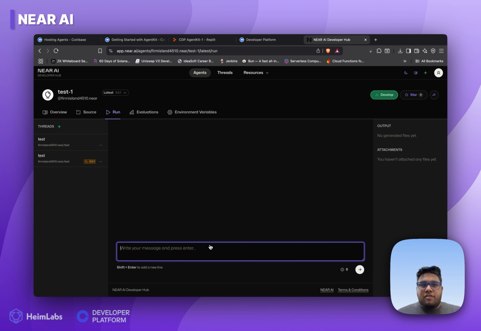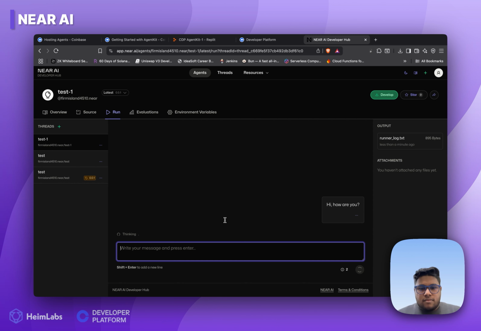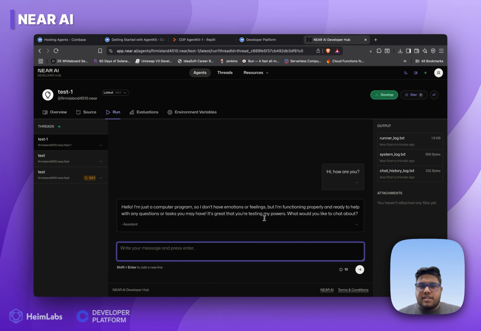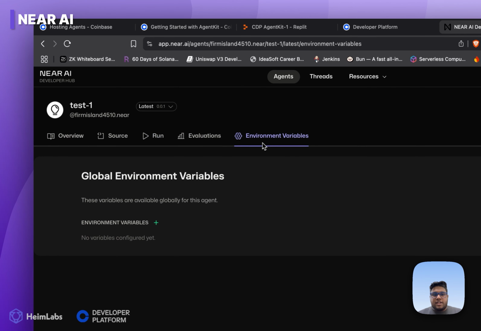So I'll just use something like that. So let's see if this works or not. Yeah, so it will just show some text. So this means we were successfully able to configure the agent.